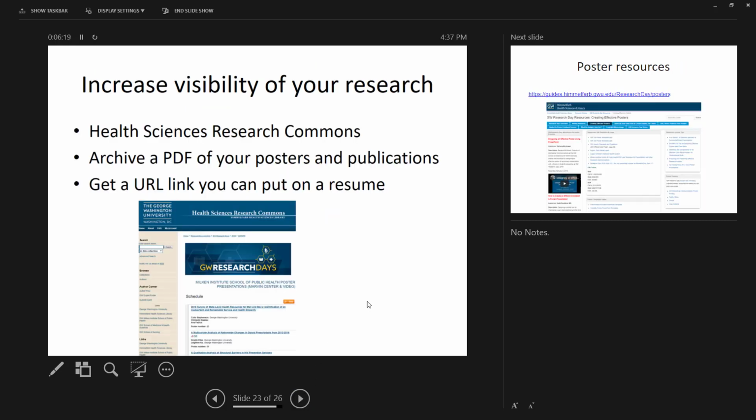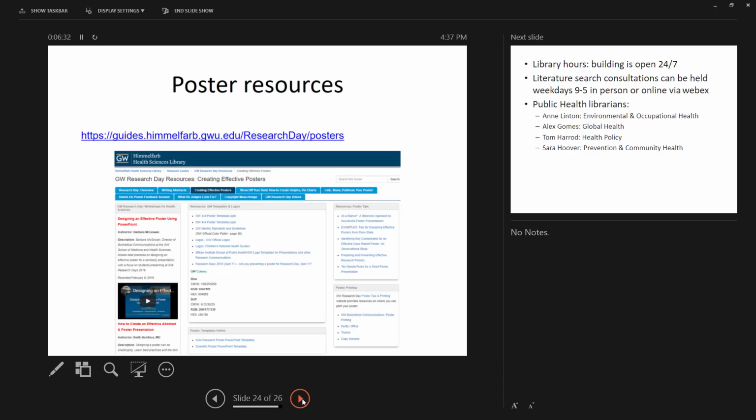I'd like to put in a plug for our institutional repository. If you present a poster somewhere, give us the PDF and we'll put it into our repository and give you back a link that you can then share on a resume. Biomedical Communications is the department here at the School of Medicine that can put together posters for you, and their website also offers poster templates.